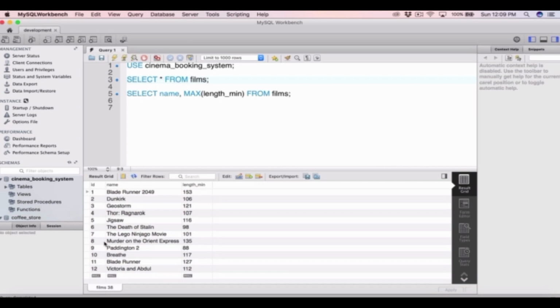So that's how we return the maximum value in a given column. Now let's look at how we can return the minimum value. So let's select the film with the shortest length, with the shortest running time.